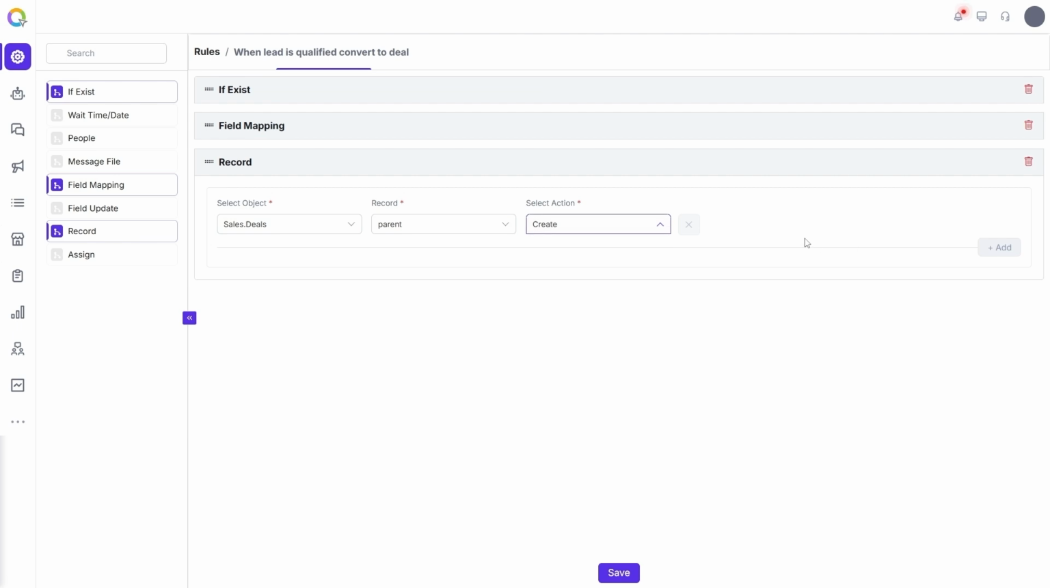After configuring all the nodes, make sure to save the rule so the connection is established successfully. This completes the creation of the rule. If at any point you add the wrong node, you can simply delete it and add a new one.